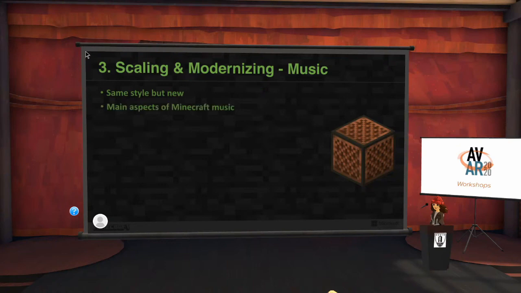So let's talk about the main aspects of the Minecraft music for a moment, the original Minecraft music. I don't have a clip ready here, but let's talk about some main characteristics of C418's music.